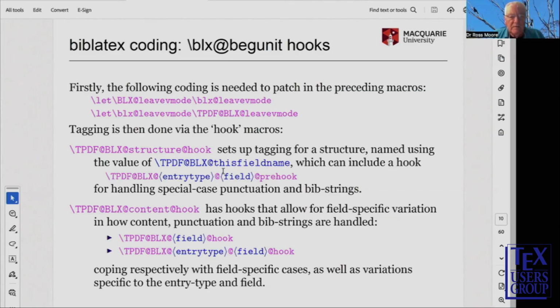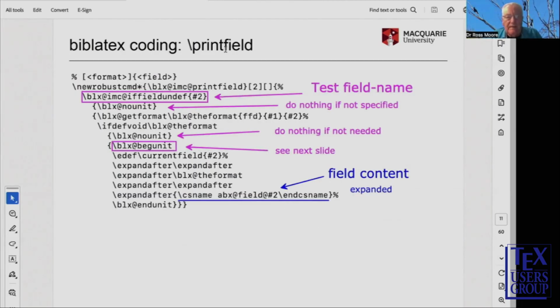Okay, so this is a very special one. It's not used very much, but I have found instances where it was necessary to use a hook here. So how do we get that name? Well, here's the biblatex coding for print field.